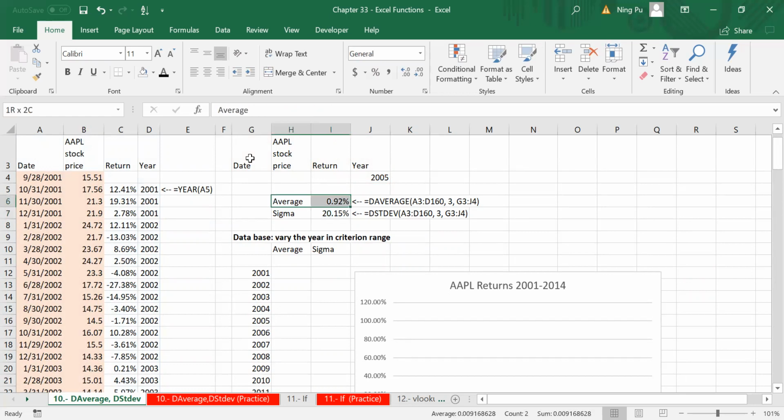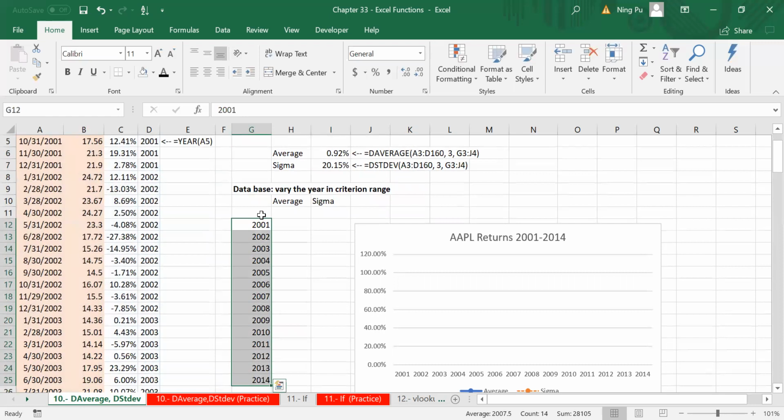Okay, you are wondering if your supervisor is going to ask you what is the monthly stock return standard deviation for any other years. In order to quickly find out the answer for other years, you can do a one-dimensional database. So I have the one-dimensional database created here. Since the time frame for this exercise is from 2001 to 2014, I will list all the years here in order to compute what is the monthly average return and standard deviation for each year.